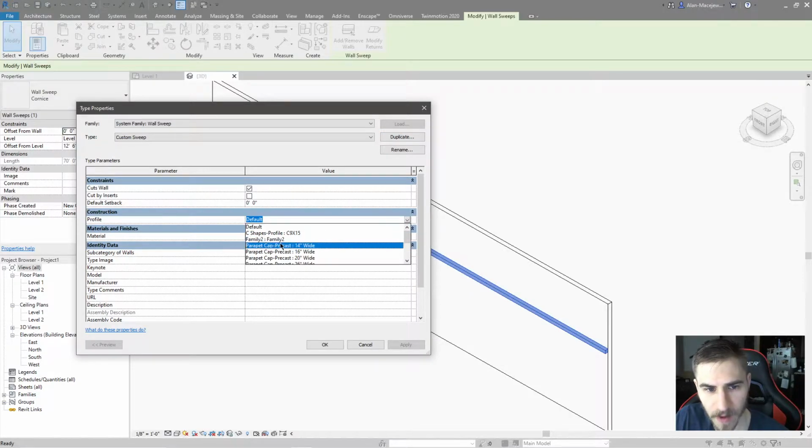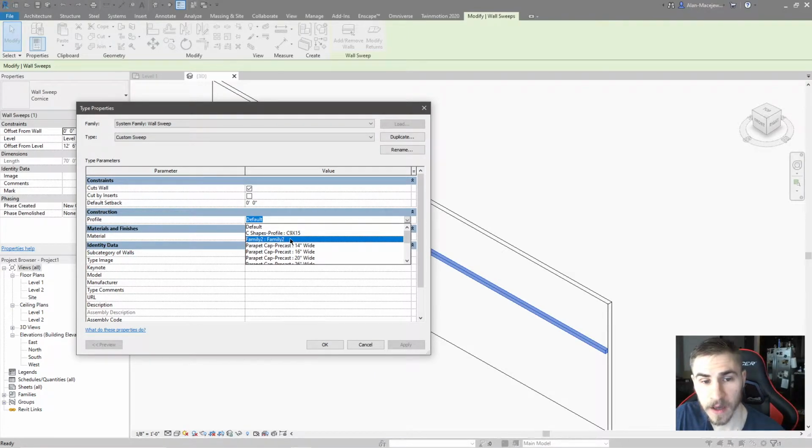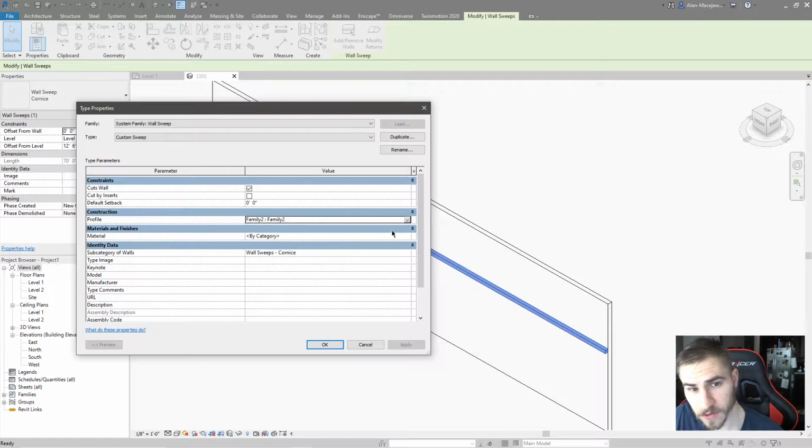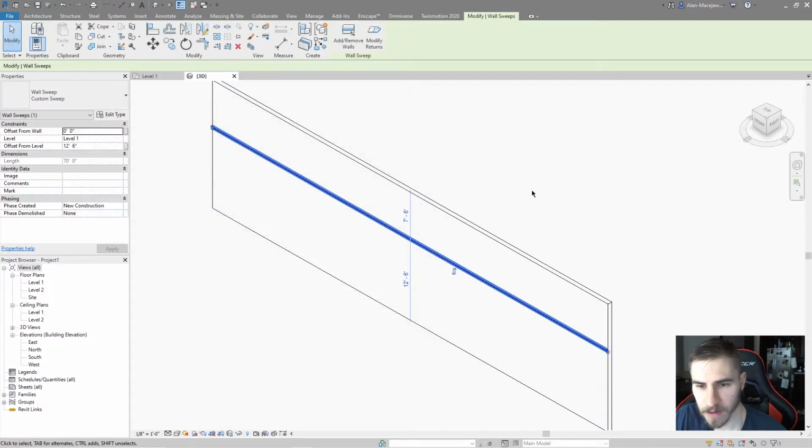And you can see now there's my family 2, which I have not renamed. Of course, you should rename all of your families, profiles, whatever it might be. In this case, I didn't. So family 2 is fine. And I can even give it a material if I want. I don't care about that right now, but you can. I'll hit OK. And there we go.